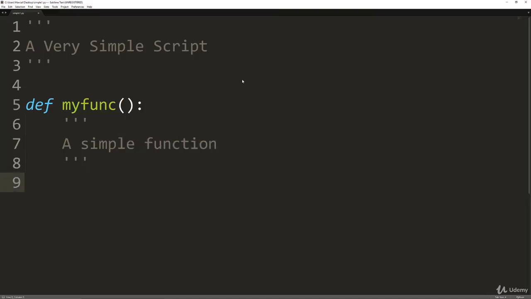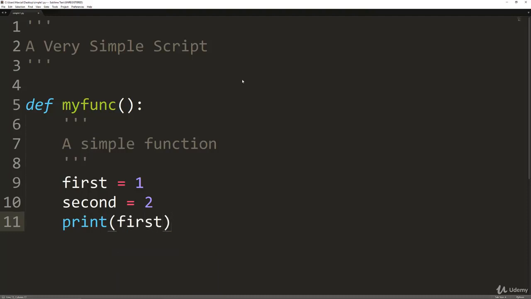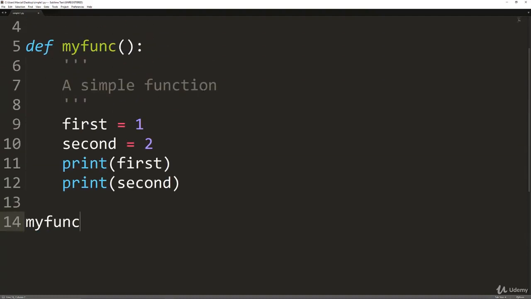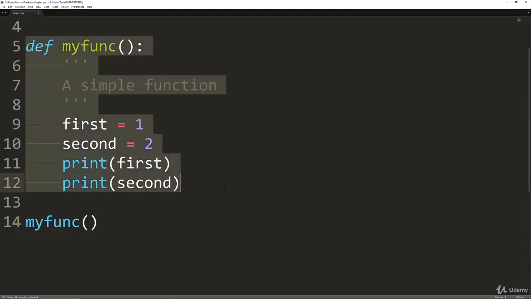And then let's actually create two new variable names. First is equal to 1 and second is equal to 2, because usually you don't want to use just a single letter as a variable name. And then we'll print out first. And then we're going to print out second here. And at the end of this, we're going to actually execute myfunc. So we'll say myfunc, open close parentheses, execute at the bottom. So notice here the indentation.